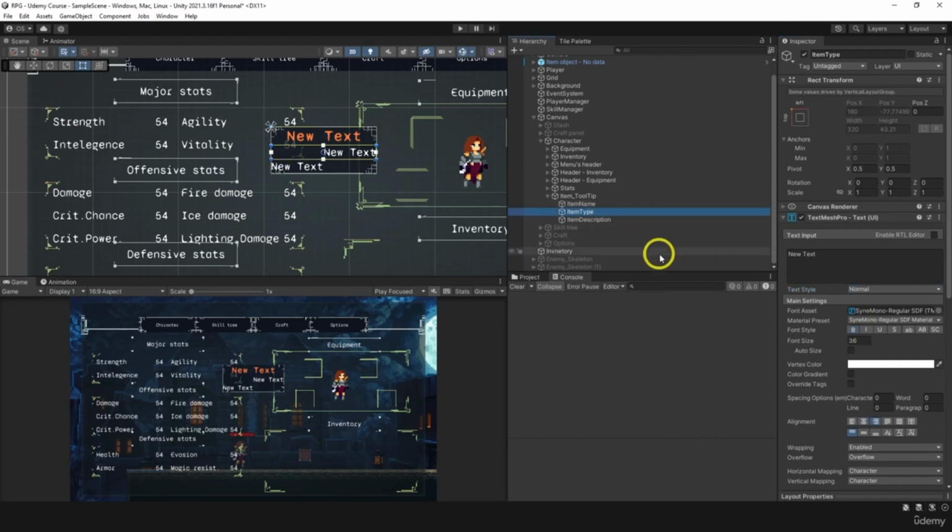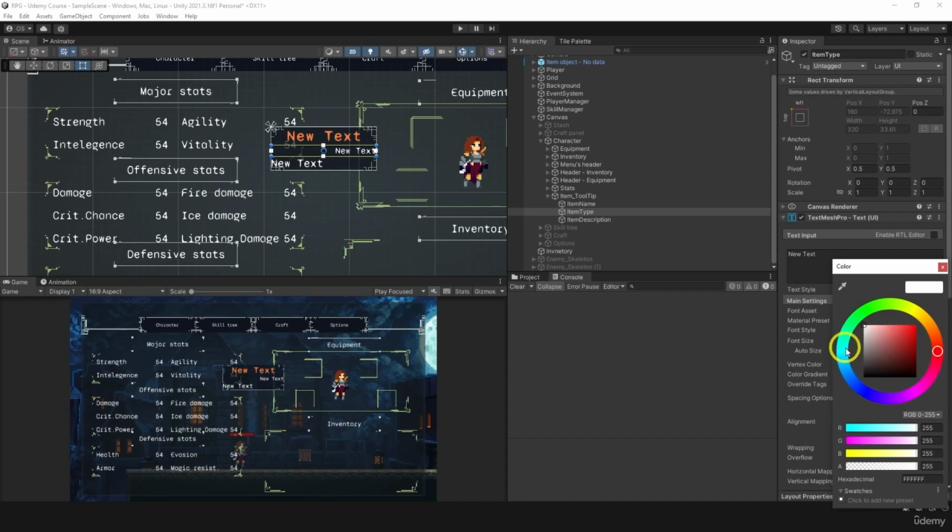The item type, we can make it a bit smaller, maybe 28. Yeah. Also can have a different color or different style. But let's just keep it normal and make it a bit of a different color.